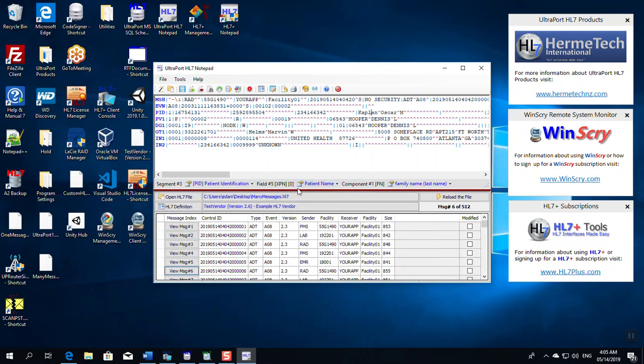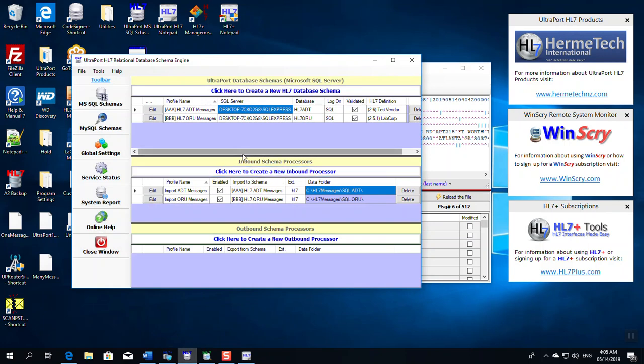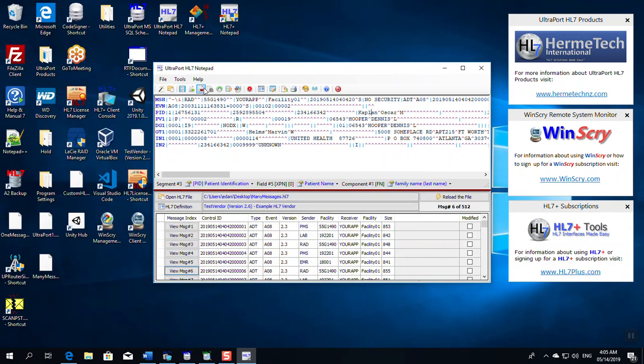Now, how do I use these? Here's an example. I'm going to go with our Ultraport HL7 SQL Schema engine. Again, it's functionally equivalent to the HL7 Plus SQL Schema engine. So you can see I have a database engine out there, and it is running. It is importing data, HL7 messages from this folder. So if I want this to work, I can export these messages.